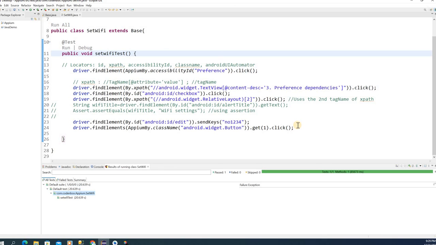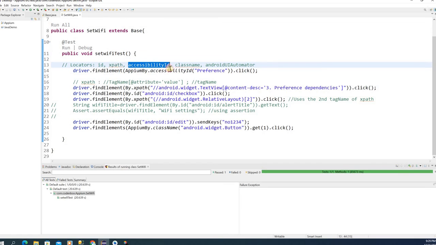So guys, that's the way you are going to use the Appium Inspector as well as your emulator to find different elements using locators like ID, XPath, accessibility ID, class name, or Android UI Automator.